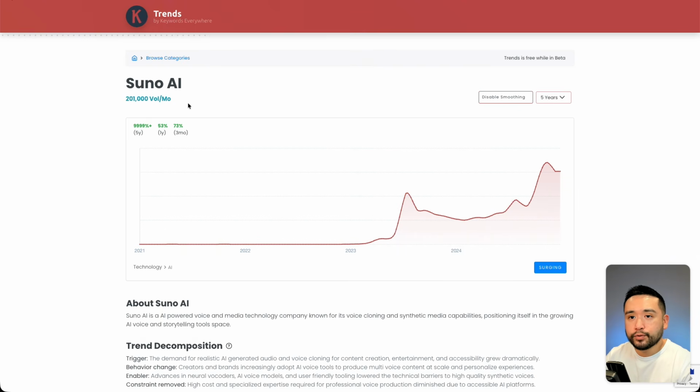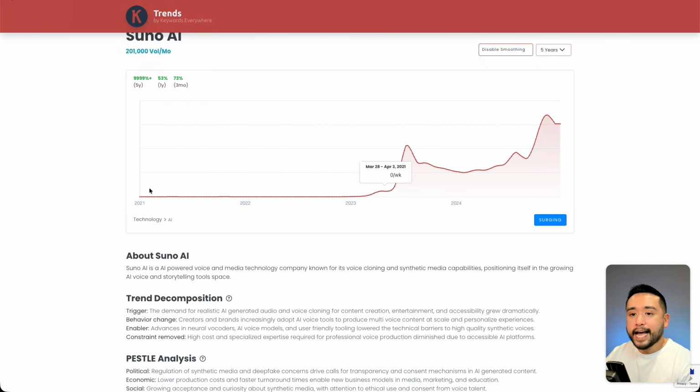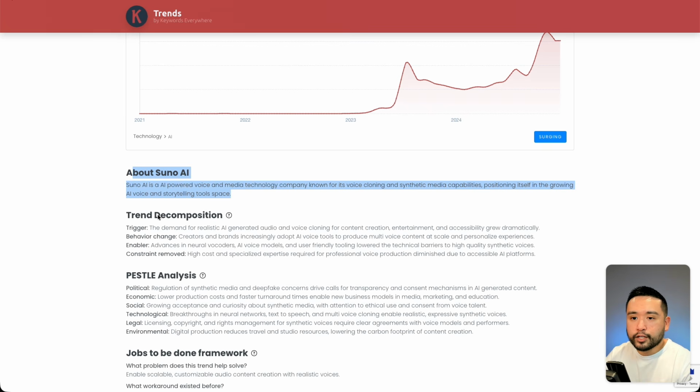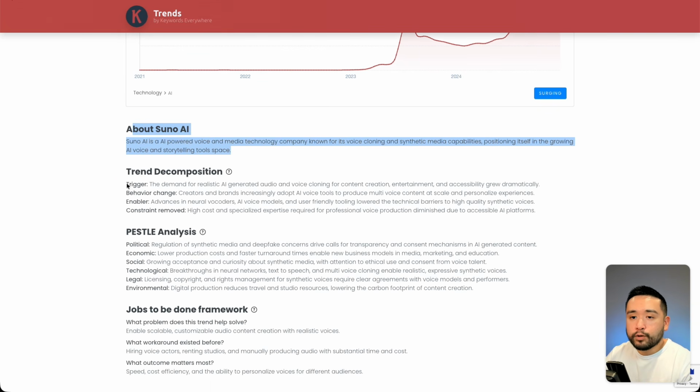So I'm going to click into Suno AI, which has an average monthly search volume of a little over 200,000 per month. So you could see this line graph over the past 5 years and see when it started trending upwards. And you could see it's still very high. You could learn more about Suno AI, the trend decomposition. So it breaks down the data into core components like the trigger, so the demand for realistic AI generated audio and voice cloning for content creation, entertainment, and accessibility grew dramatically.